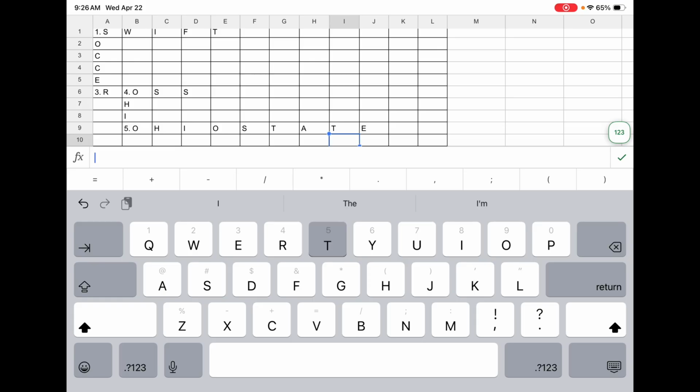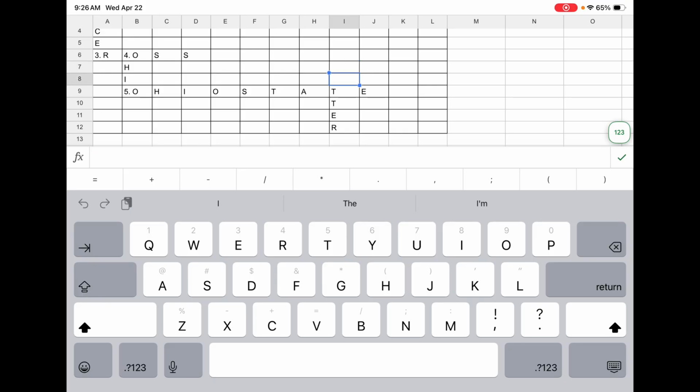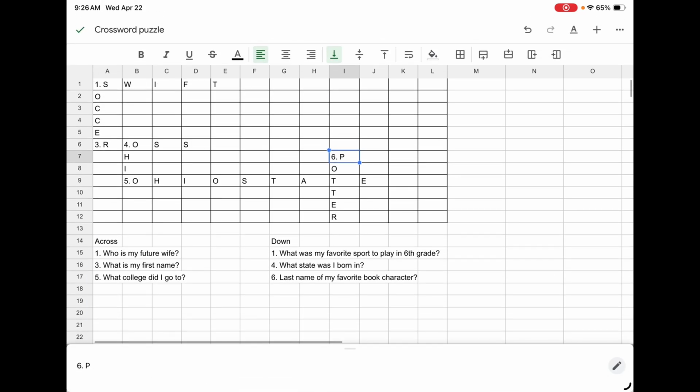T E R and O, and then here we'll type in 6 and P. Okay, that looks good. What else can we do? Okay, we need 2 more questions. Let's have one going across. It's making me think.